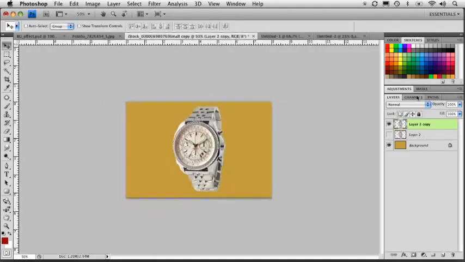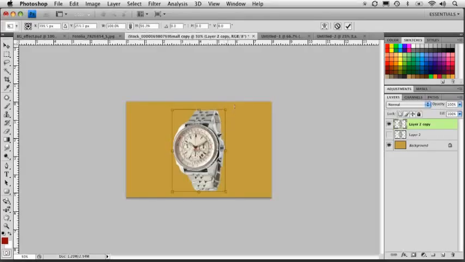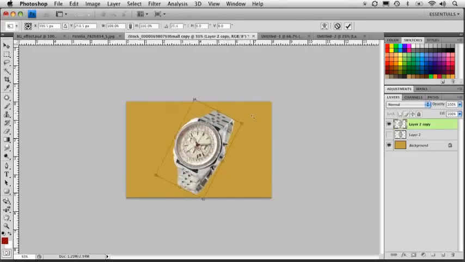I'm going to zoom out this document. I'm going to press Command or Control T to bring up the free transform in this shape. Let's rotate it a little bit here. And I'm going to scale it like crazy.